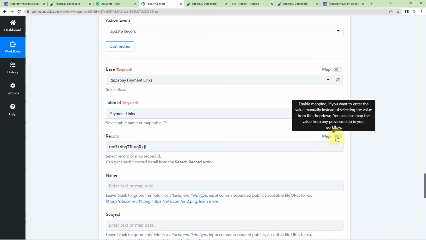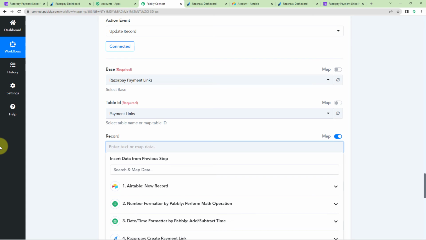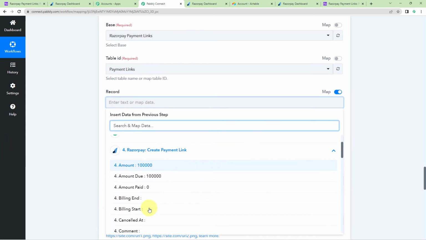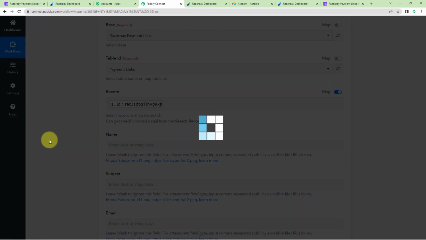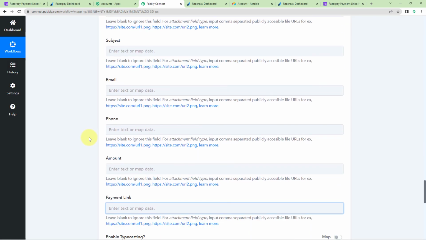I'm going to turn this toggle towards the right so that I can map this information. And here we have to provide the record ID that we have just received. Going to step 4, and here I'm going to look for ID. So this is the ID. Let's click on this. Now we have already mapped this information, name, subject, email address, etc. So we do not have to map it again.